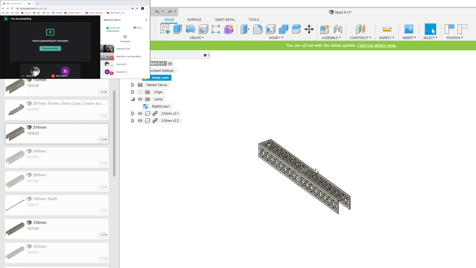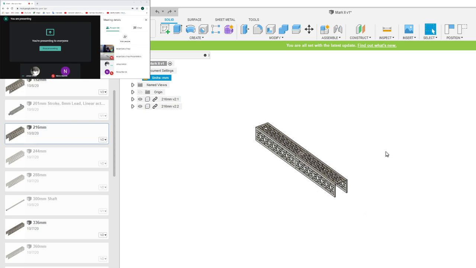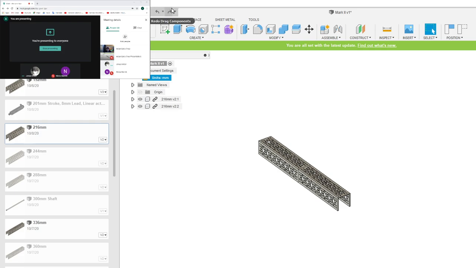The other way you can do this is, let's go back to before this was jointed. So now these are separate. I just hit Control Z to undo. Or you can come up here in the top left or right to redo or undo. It'll undo move/copy, undo, redo, drag components.